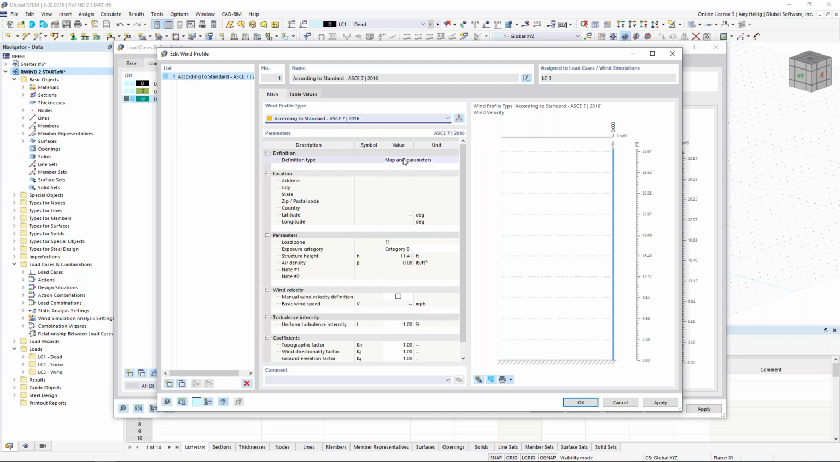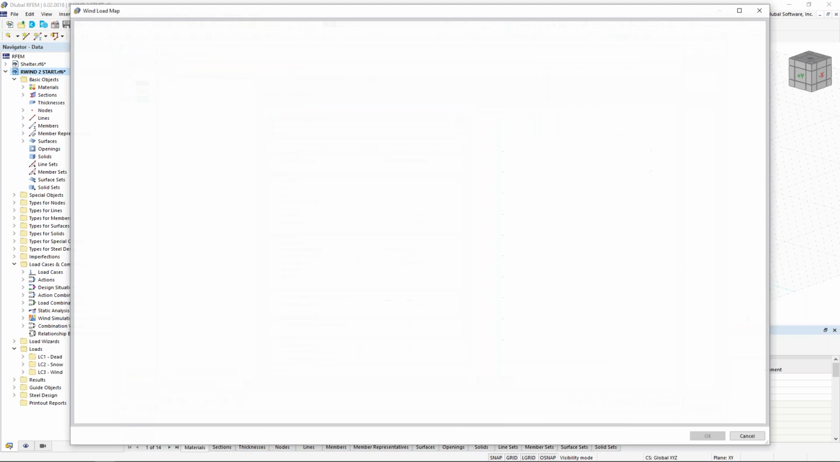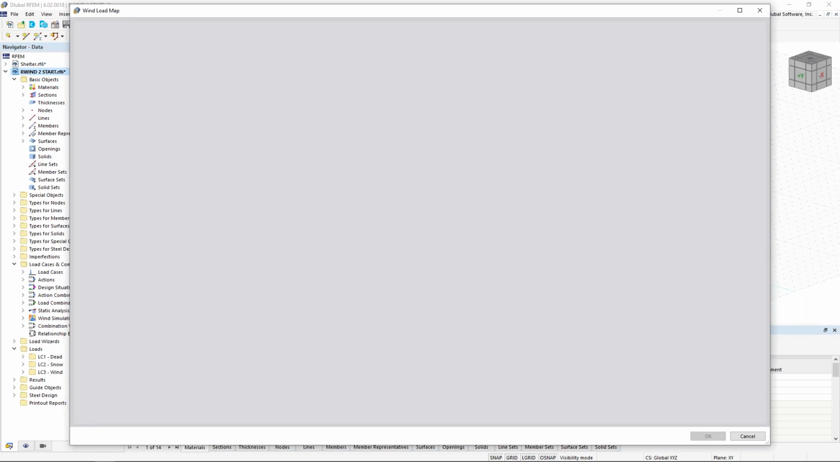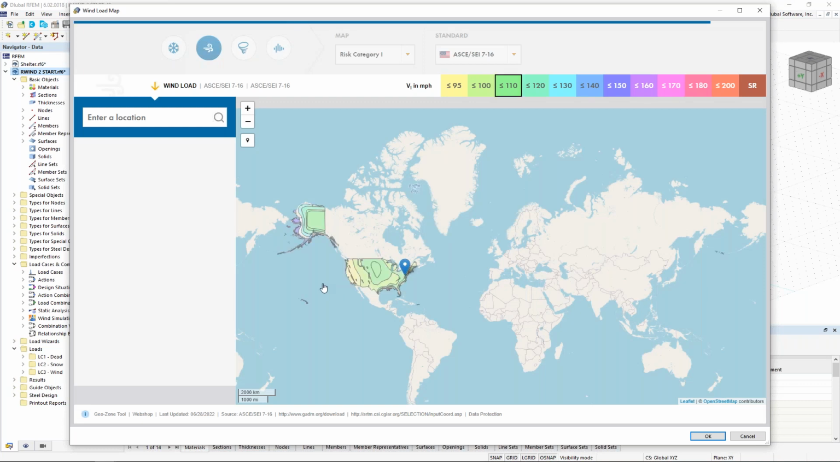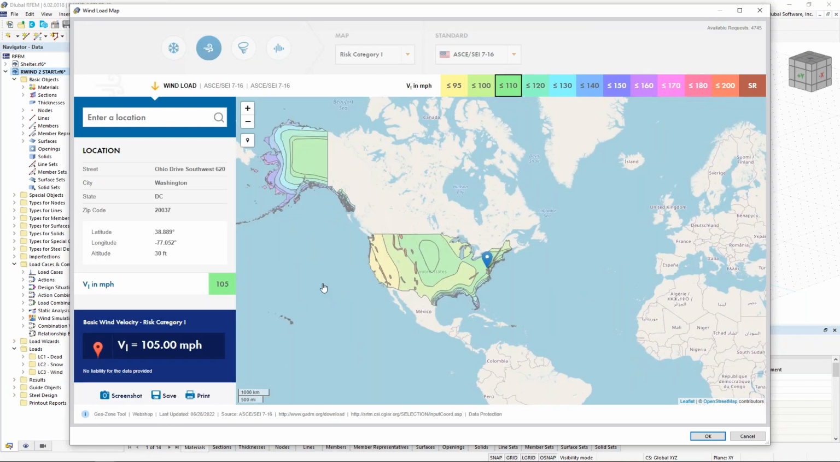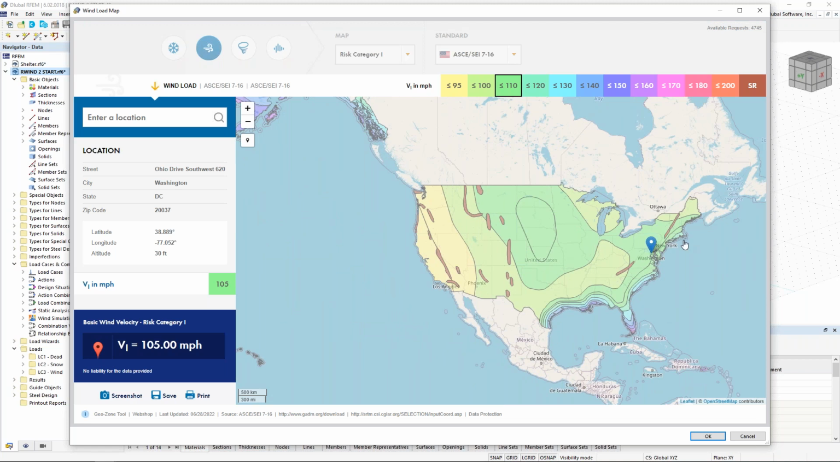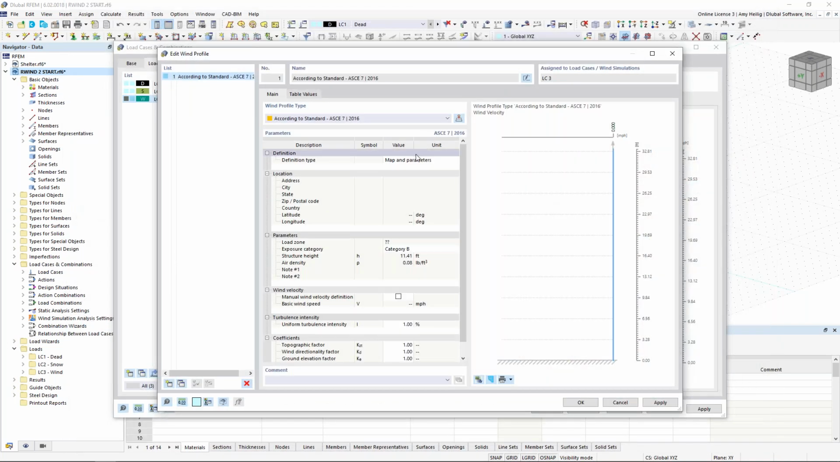Within this standard setting, we have two definition types. The first is map and parameters, which we can access the GeoZone tool with this button here within the dialog box. This will launch a GeoZone tool available on the Dlubal website. Essentially what we have done here is we've taken several standards such as the ASCE 7 and we've integrated them with Google Maps technology where you can just simply input the address of your project location and the basic wind velocity will be imported into RFEM.